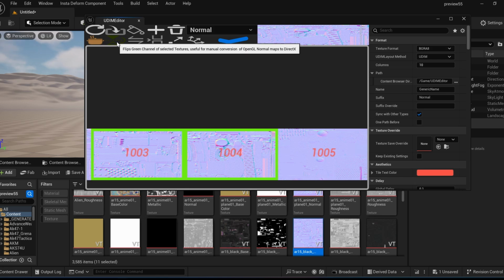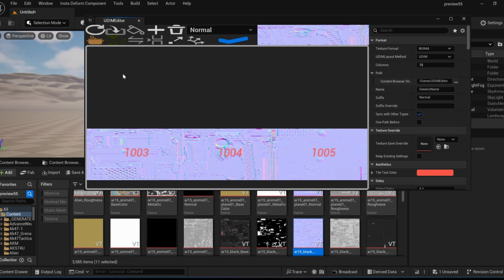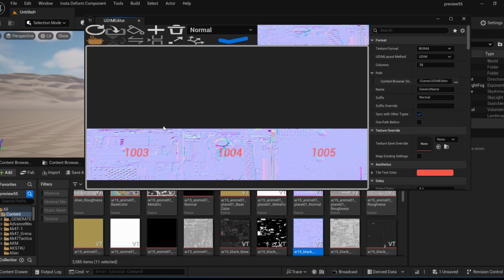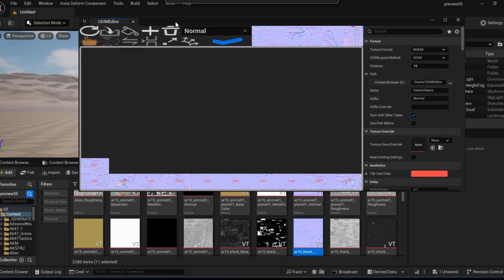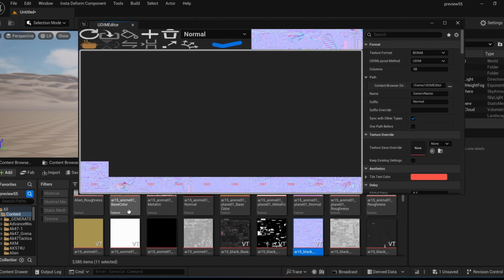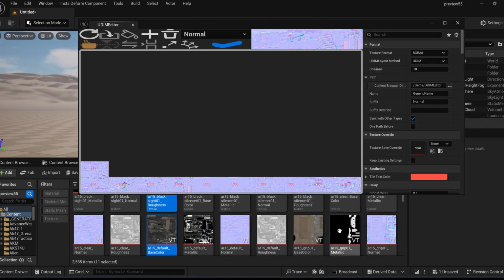And this might be useful if you have OpenGL textures and you want to flip them to DirectX. This is useful for that. Normally, it should do that for all normal maps in which the flip green channel setting is ticked in the texture setting of the individual texture when it's been imported. It should do that automatically, but in some cases, or if you have already made a UDIM, you want to change one or two, or maybe even all of it back to DirectX, you can use this feature.